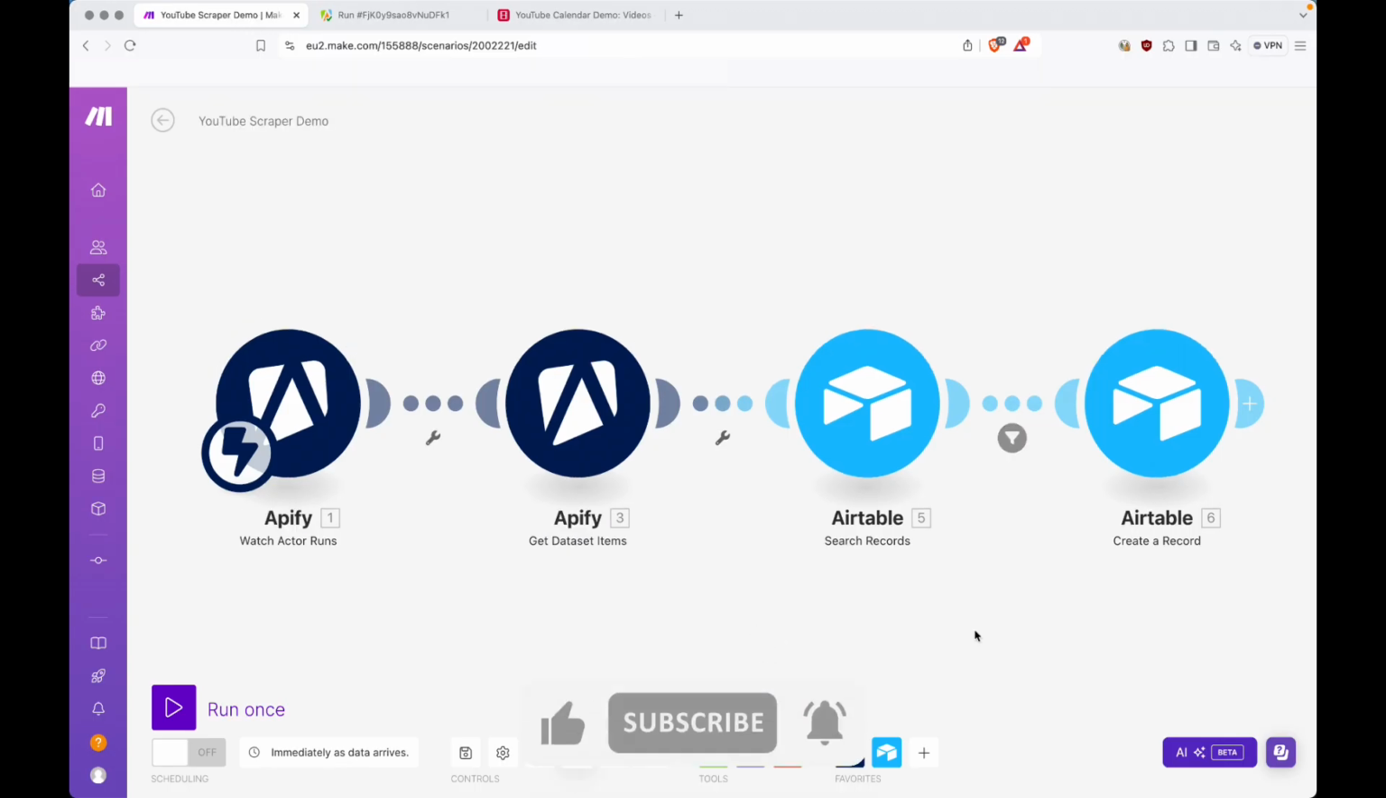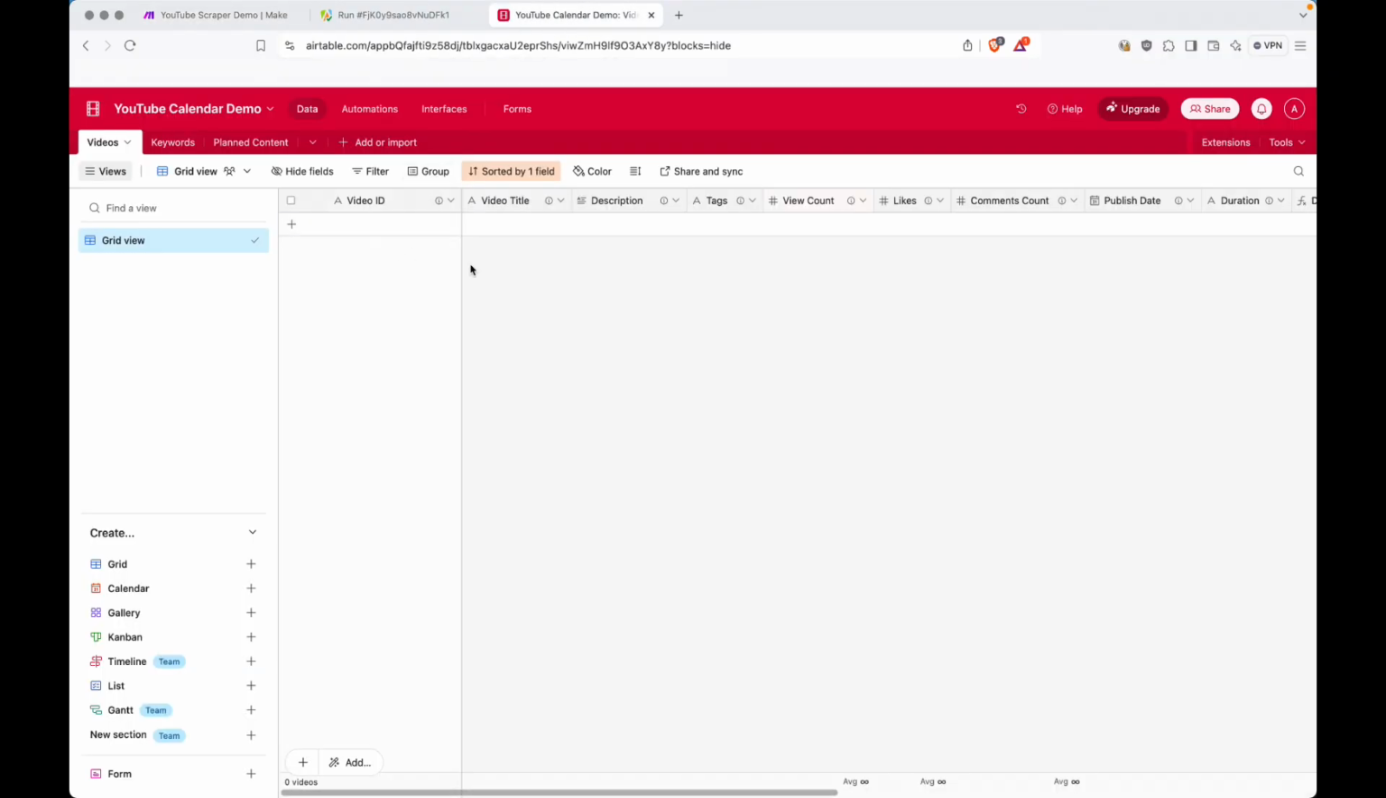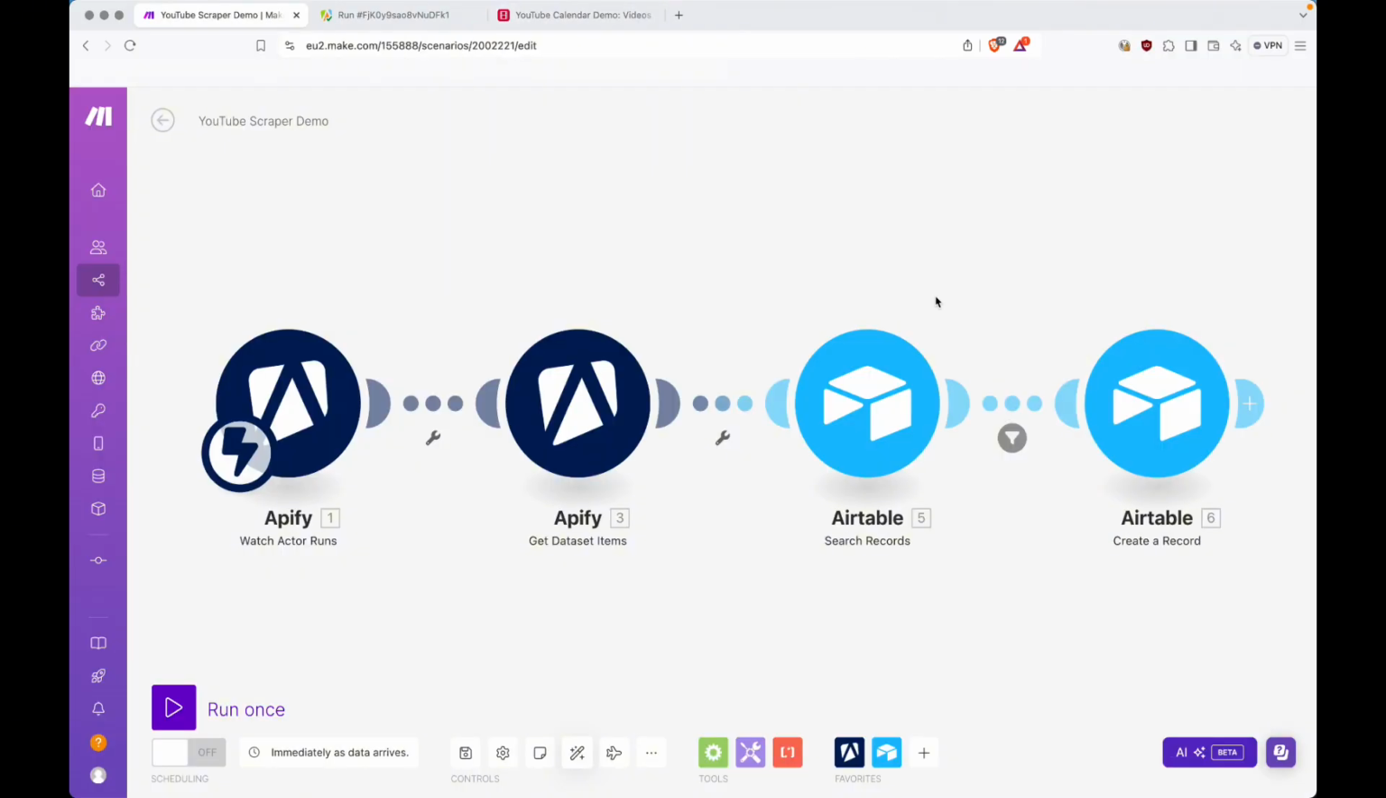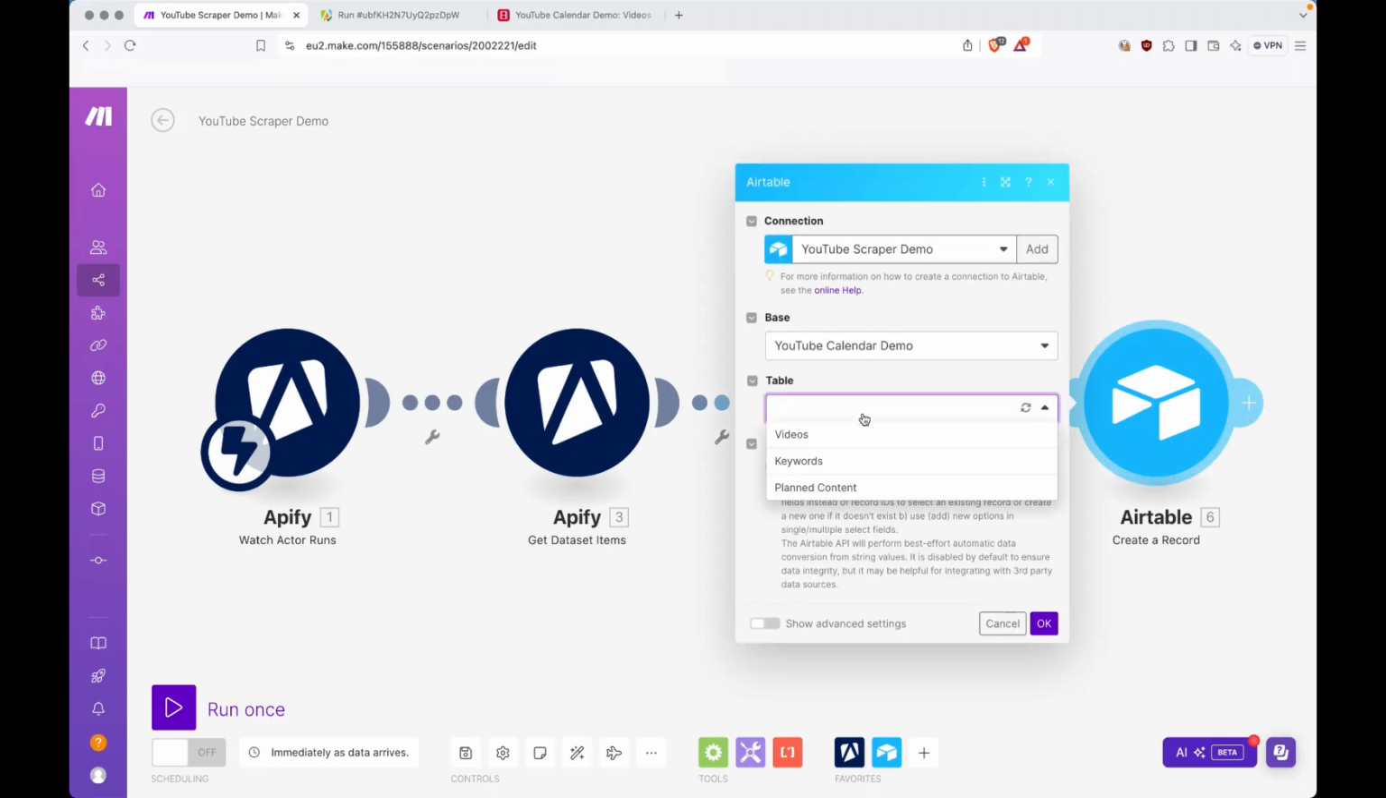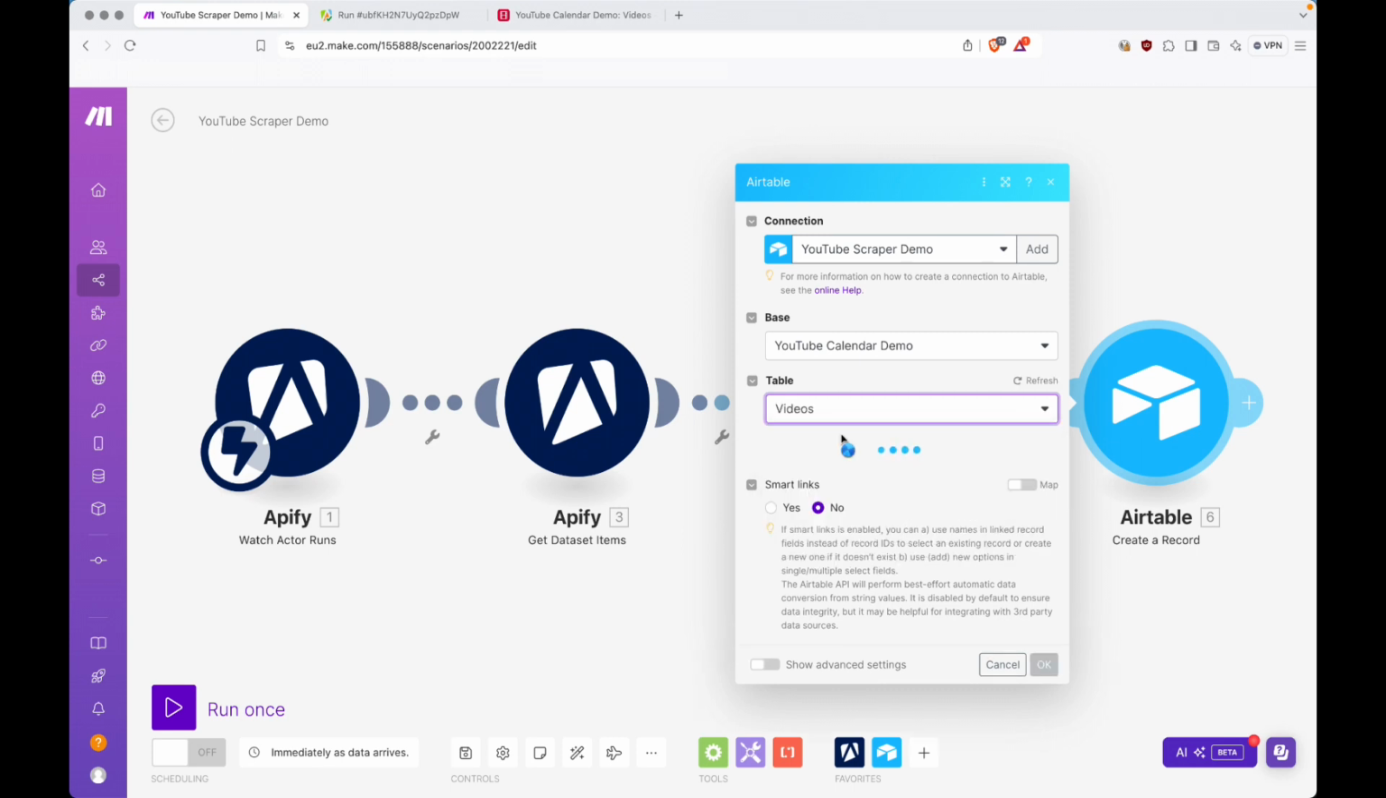So now we can be sure that everything that goes through here has no results yet in the video ID field. So the bundle will be 0, and therefore everything that goes through here will be a new entry. Alright, and now we can set up our create a record module from Airtable. Then we can select the table where we want to create a record in. This will be the videos.